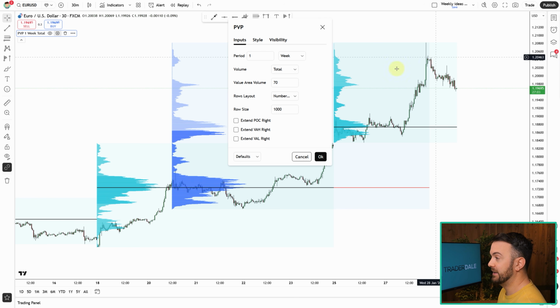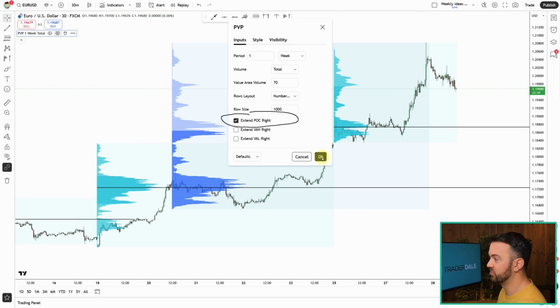Now, a cool thing here is this. By default, it shows the point of control line, but if you click this, then it will extend that point of control line until that point of control was tested, which I think is very, very handy, because it's always good to know if the heaviest volume zone from the current week was tested or no. So that's the extended point of control line, and you can do the same with the value areas.